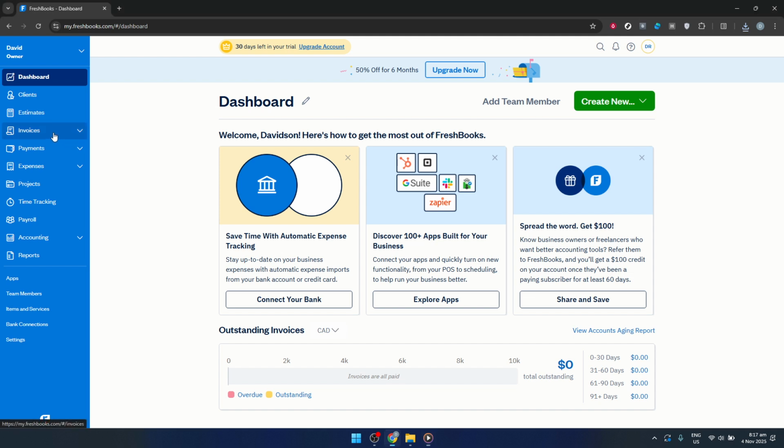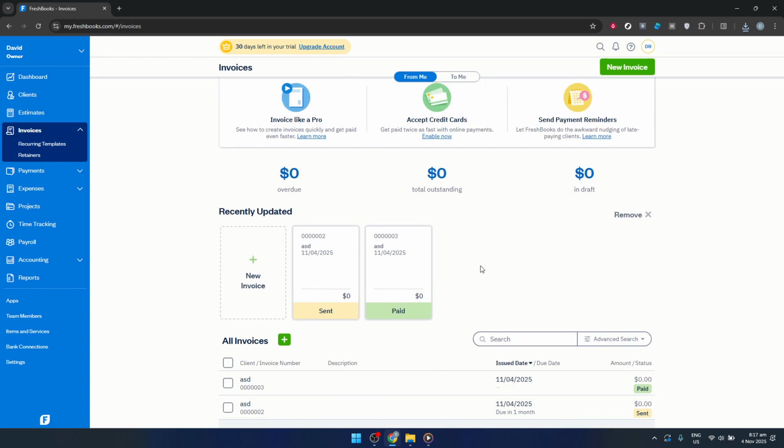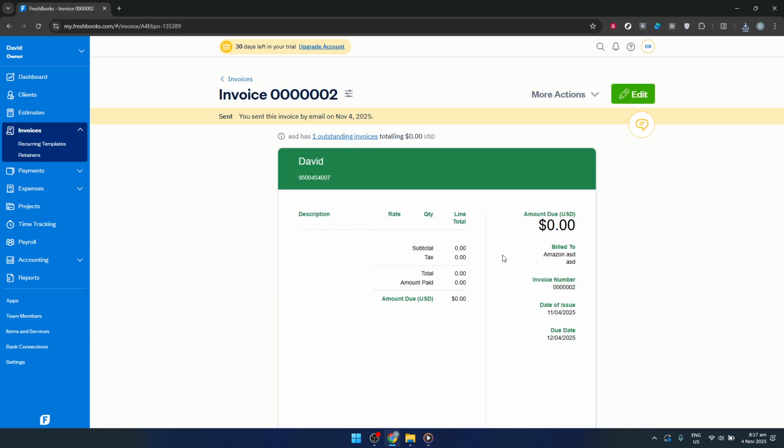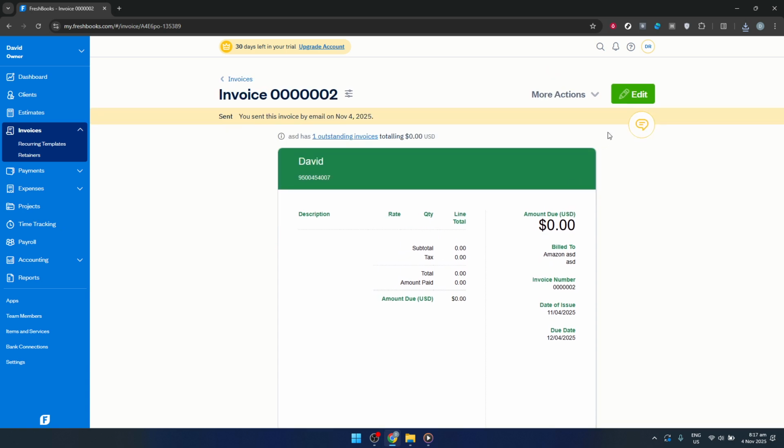Once you're on the dashboard, look for the Invoices section. This is usually located in the main navigation menu. Click on it to access your list of invoices. Now, you should see a collection of invoices that you've created or are in the process of creating. Click on the specific invoice that you want to design. This will open up the invoice details. Here, you have a comprehensive view of everything related to this particular document, including client details, itemized charges, and more.